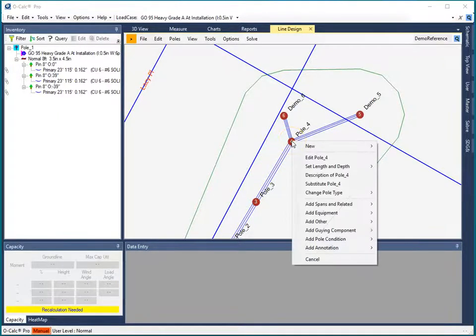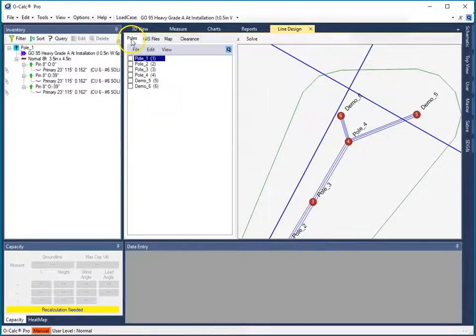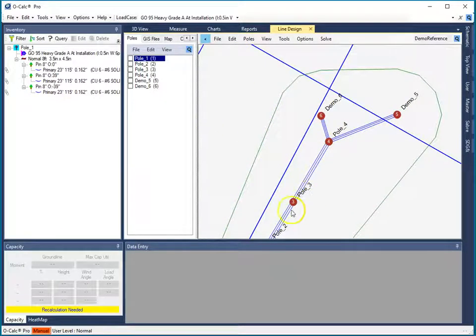I can right click on anything and get all of the operations that I can perform on any of these structures as if they were in the inventory or the 3D view, here in the overhead line design view as well. Let's go ahead, and I'm going to open up the line design auxiliary panel, and here I see a list of all the poles in their order as connected.